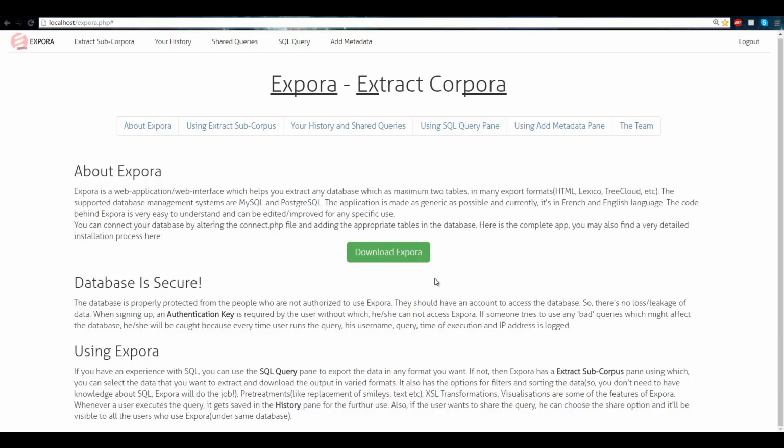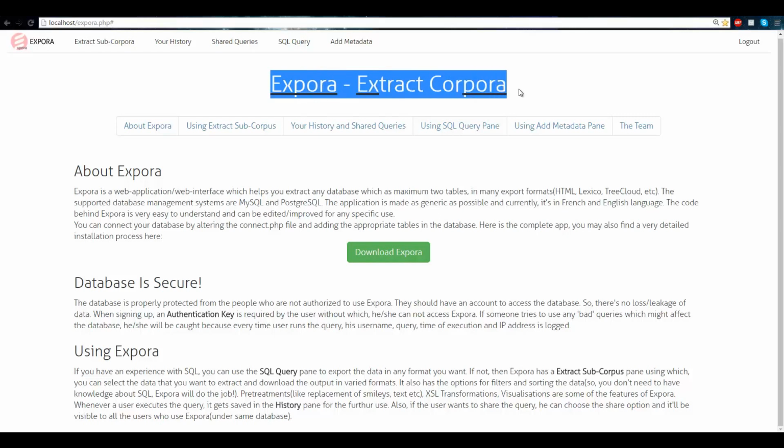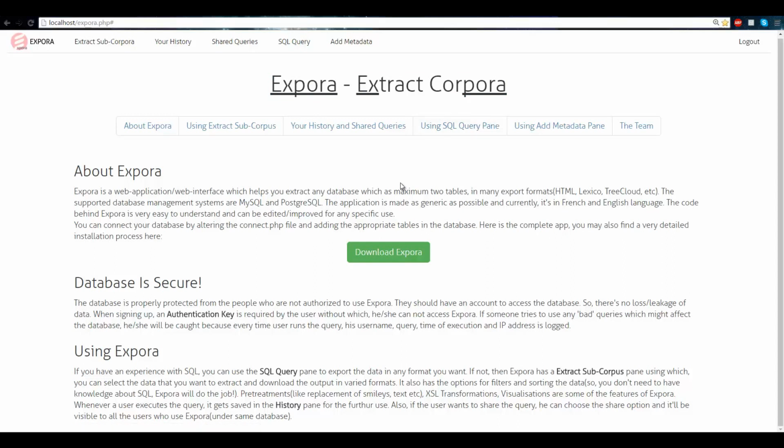I introduce you to a new web application that we have created, Expora, which stands for Export Corpora. Expora is a web interface which helps you to connect your database, which can have a maximum of two tables. You just have to choose the data to extract from these tables and export that data in various output formats such as HTML, FreeCloud, Lexico, etc. And we can also use text visualizations on the data exported.